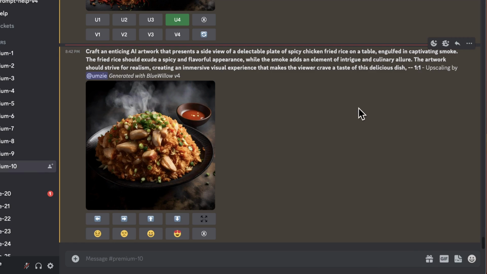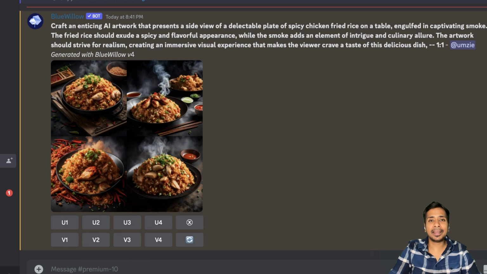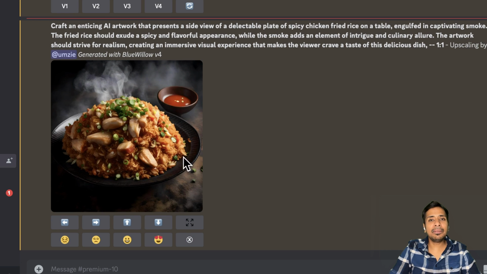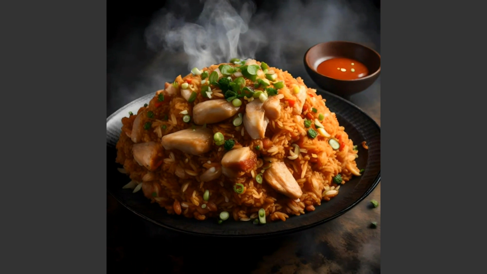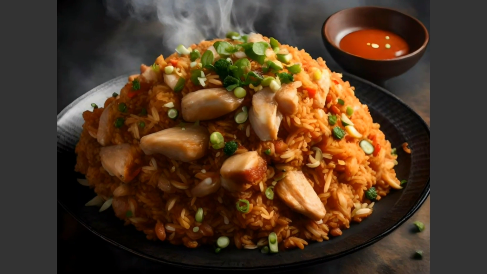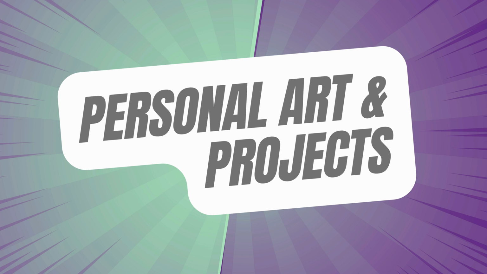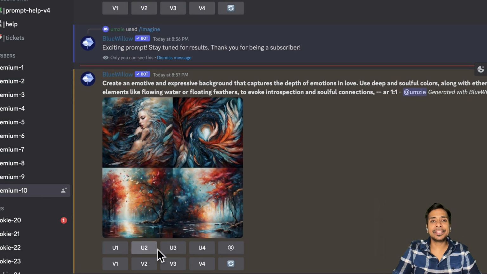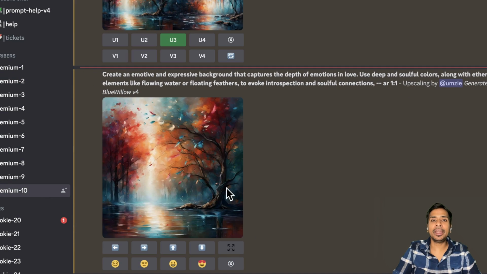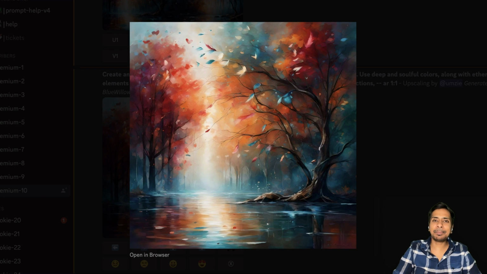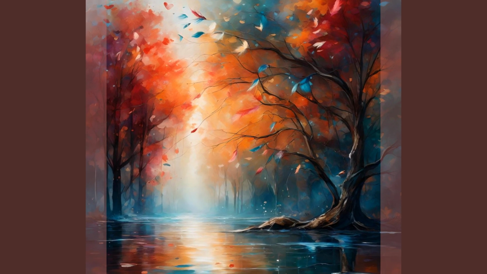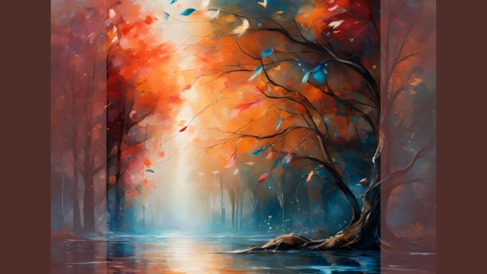Digital marketing. Bluewillow images are perfect for digital marketing, like making ads, email visuals, and graphics for websites. It helps your audience to understand your messages clearly and efficiently, so that you can get more and more clicks. Personal art and projects. Artists and creators can use these images as a starting point for their own art projects and experiments. They can then change and improve the images to match their artistic vision.